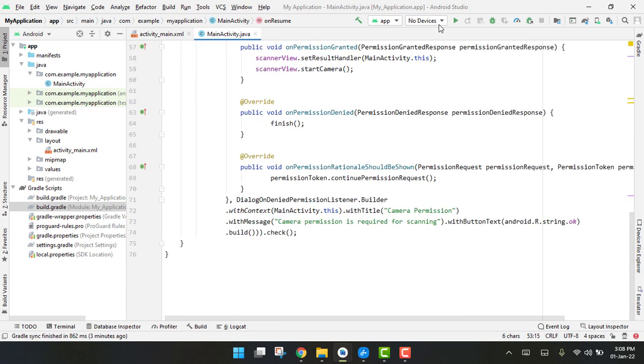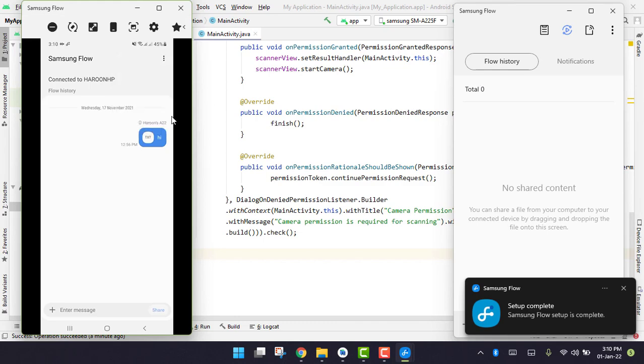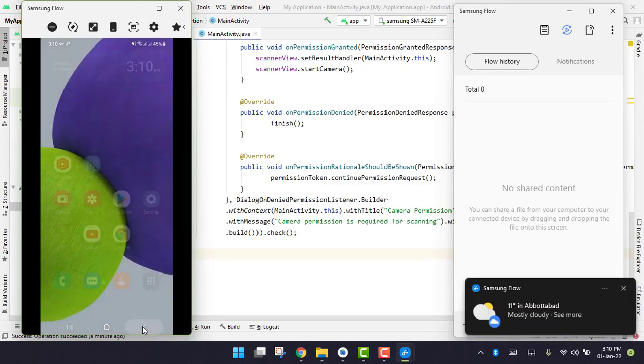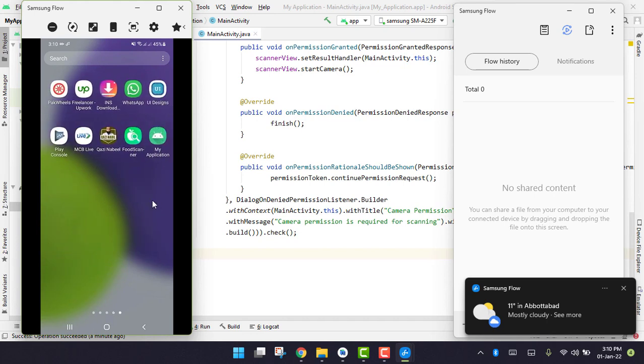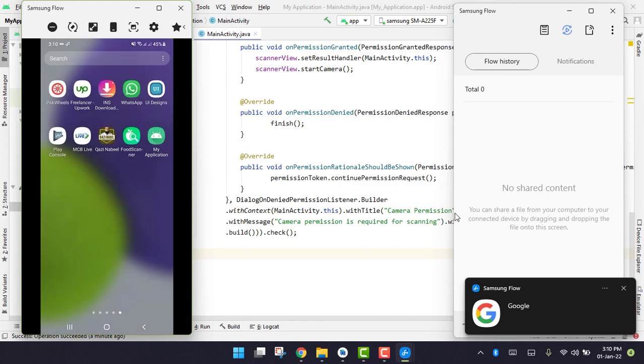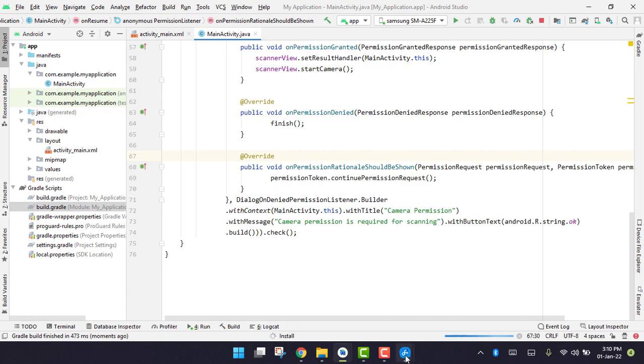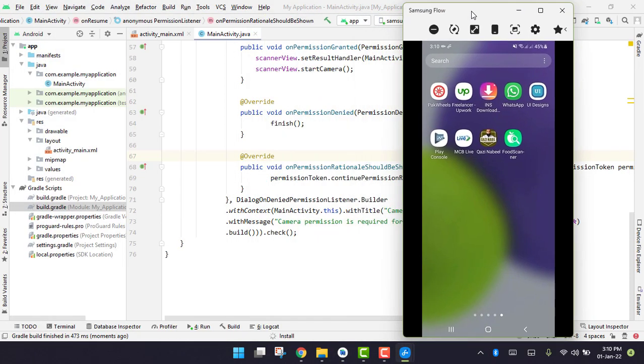So guys, let me just connect my phone again, and let's just run the application, and let me open the Samsung Flow application. Okay guys, so now I have connected my phone, and from there I will just uninstall the app so that we install it from scratch. So here we will run the app, and let me see.